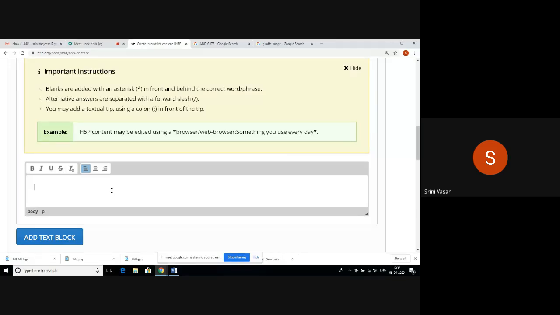Now, I'm going to type the first fill in the blanks. All the matter made up of tiny particles is called atoms. So I have given: all the matter made up of tiny particles is called atoms. I want this word atoms to be filled by the student.